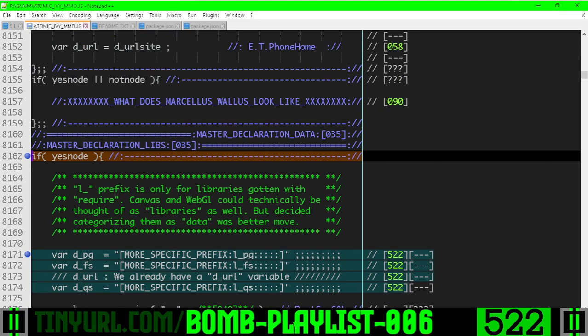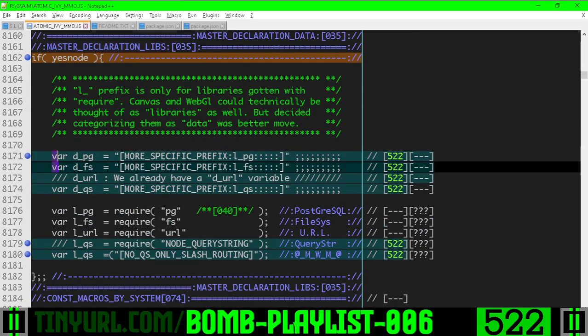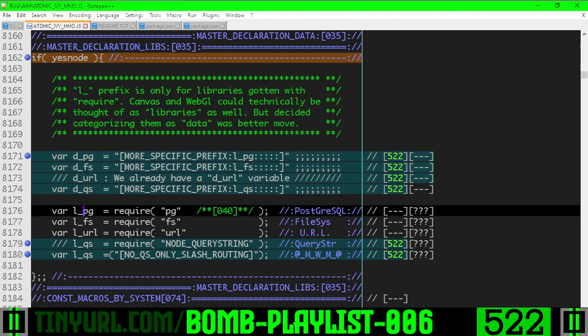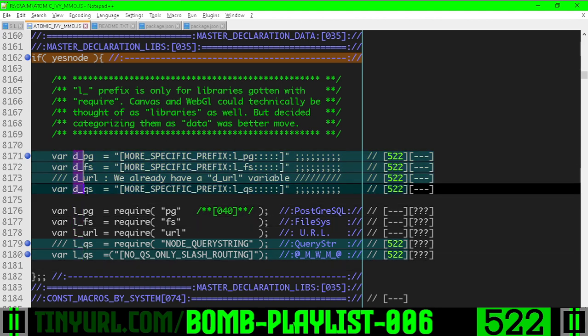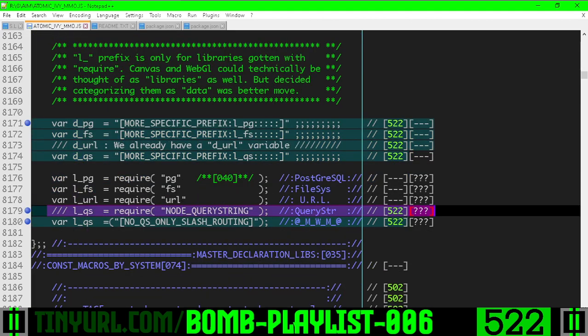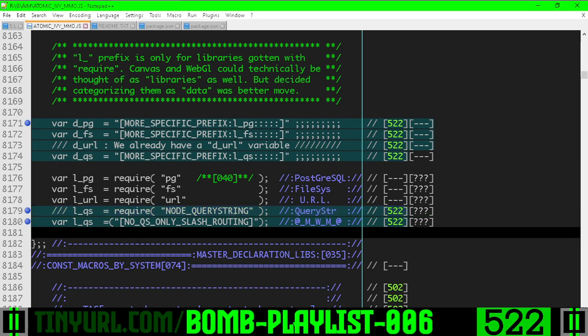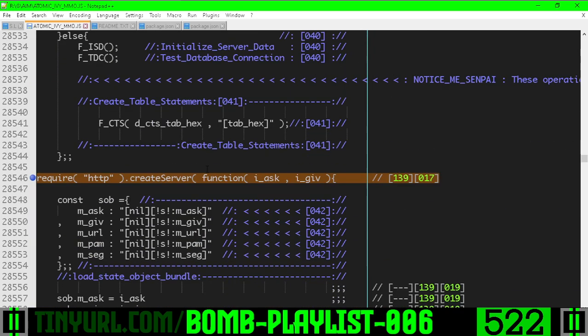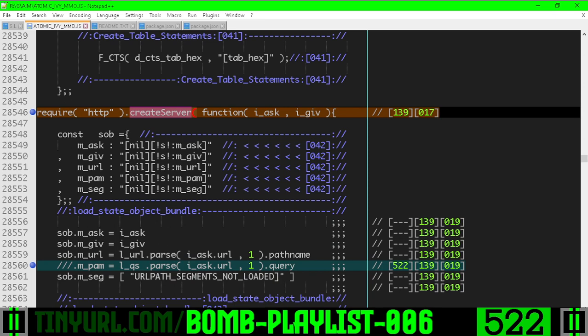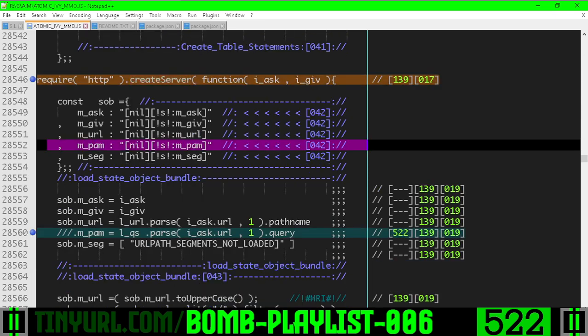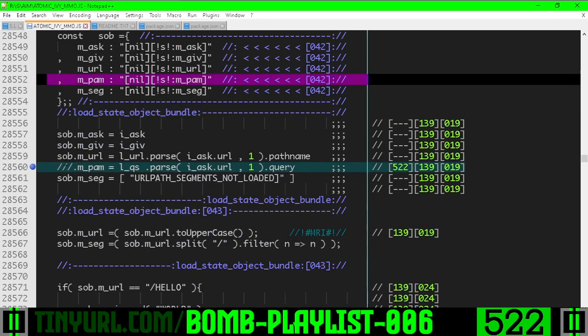So right here in the master declaration libs section, we made some monkey wrench macros here because we need an L prefix in front of these, not a D prefix. We completely removed the query string library because we don't use it anywhere. In the init server backend, within the create server function right here, we do not use this query string object anymore. So I commented it out.